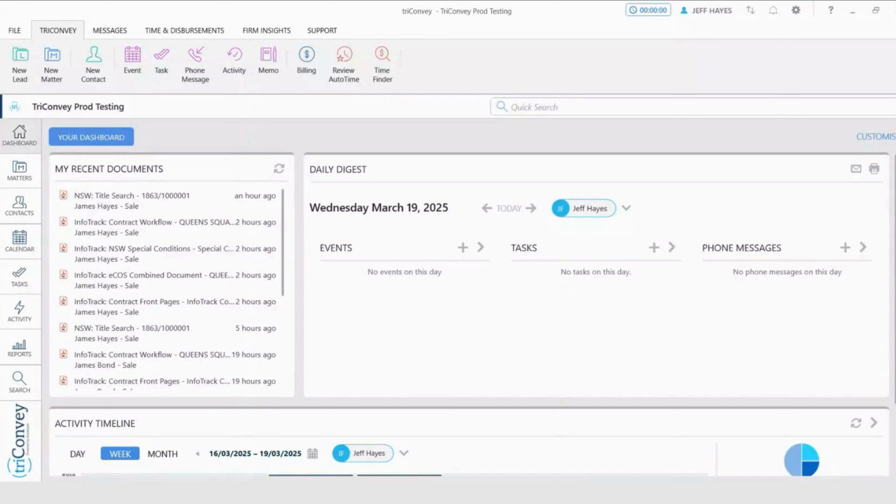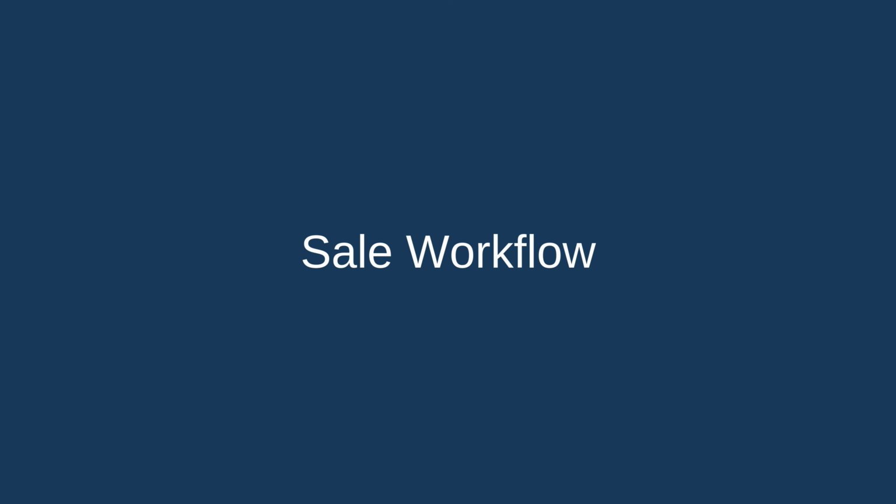Today I'll guide you through the enhanced workflow optimization within triConvey. Previously, accessing TriSearch required navigating through the eCOS Plus, New Search or VOI buttons to launch the TriSearch website. Now everything is seamlessly integrated into a single, centralized location accessible via the TriSearch tab at the top of a matter.